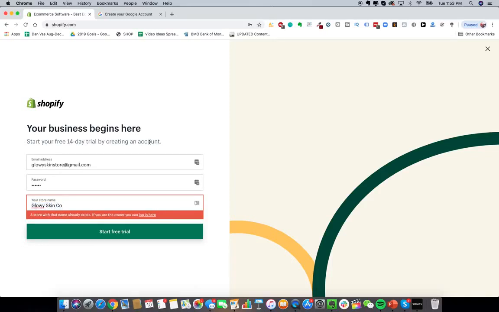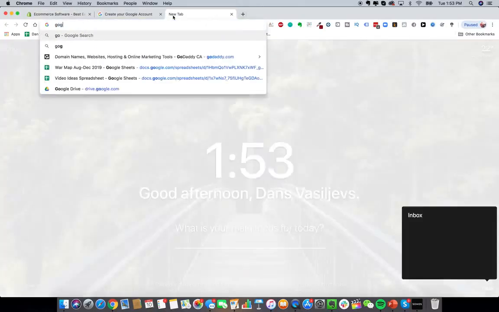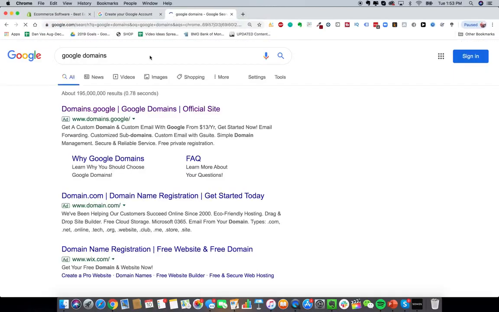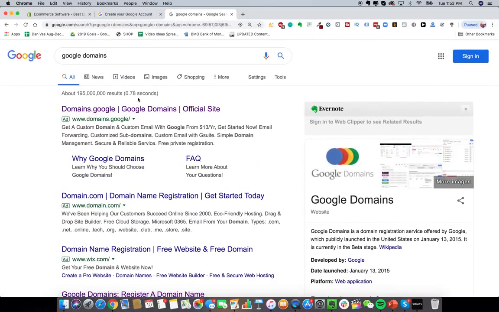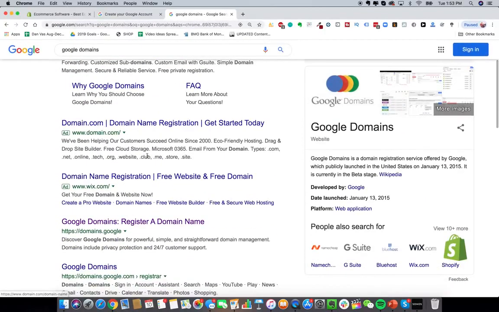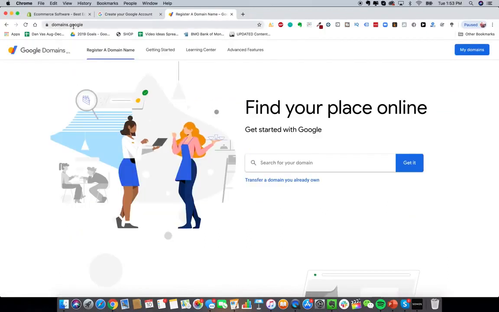And also, as you're doing this, I highly recommend you go and check if you can get the domain name for your store, if it's even available. So in that case, we want to go on Google Domains, or you can go on GoDaddy or Namecheap, and that's how you get the domain name for your store. That's basically the www, glowyskin.com or whatever's in between the www and .com. So if we go to domains.google right here, search for your domain. We're going to type in glowyskin.com. All right, so here it's going to say whether it's taken or not.